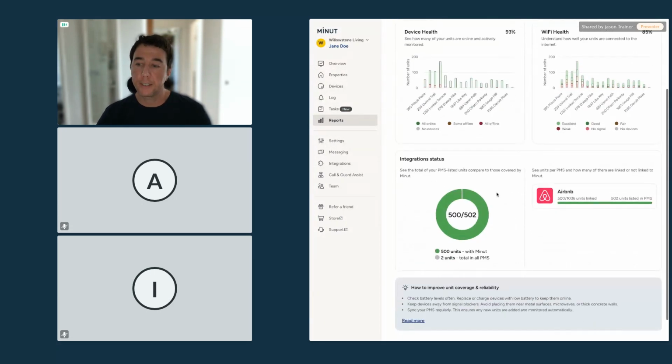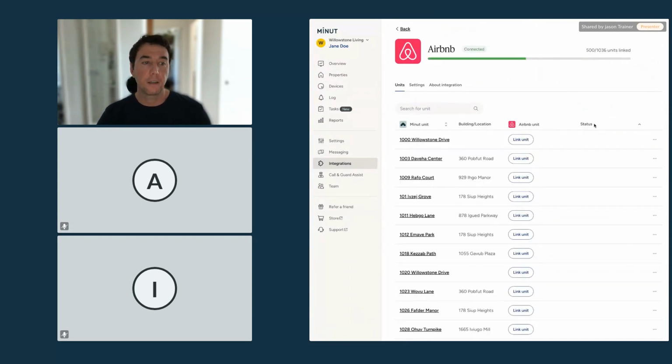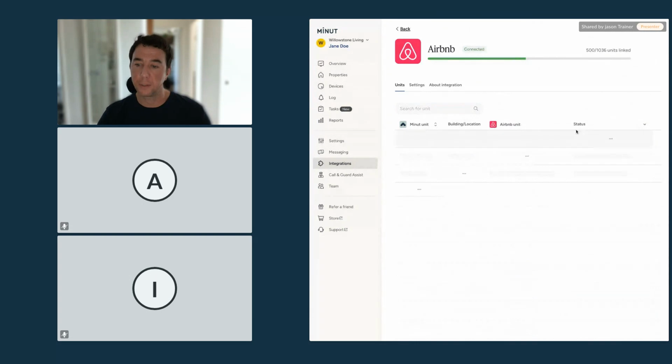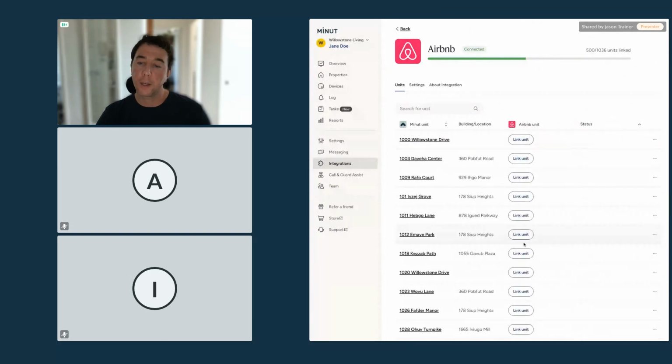The integration status table shows the number of listings, both active and not, in your property management software. When you click on the table, it'll take you straight through to the integrations page. From here, you can filter by the status, whether it is active or not active, to see what is connected to your property management software. Those appearing with an active tag are correctly integrated. Those with no tag will need further review.